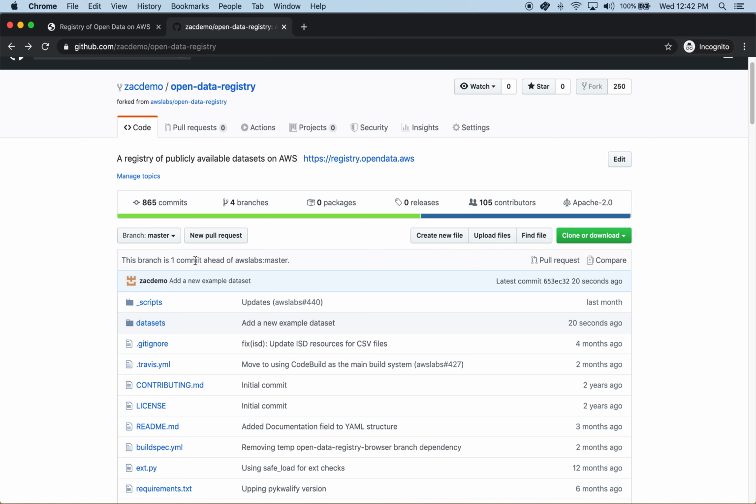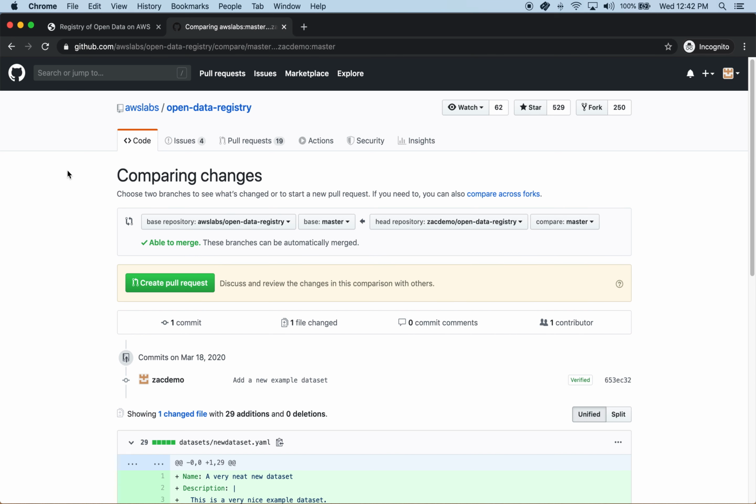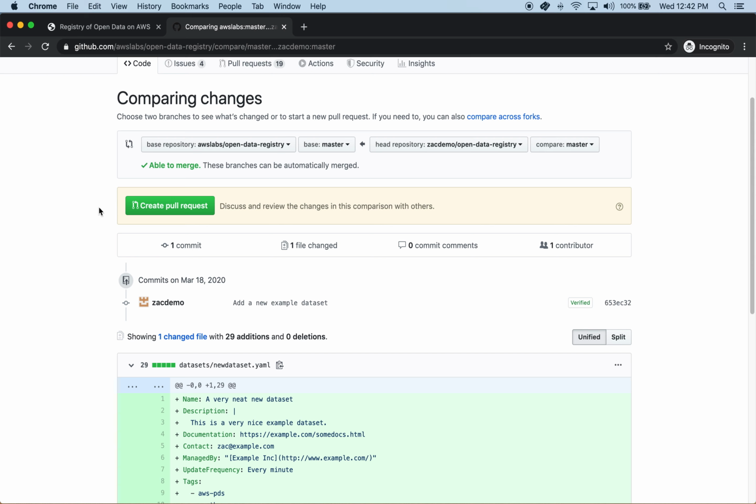So you'll see it says this branch is one commit ahead of AWS Labs, the master branch, and so you'll just click pull request here. That'll take you over and it'll start creating the pull request for you automatically. So this is just going to tell you that it's merging this in now to the AWS Labs copy from your copy of the Open Data Registry.